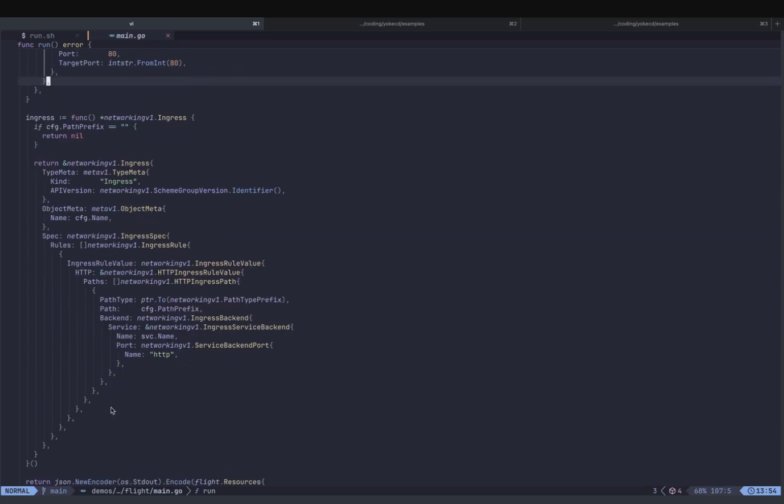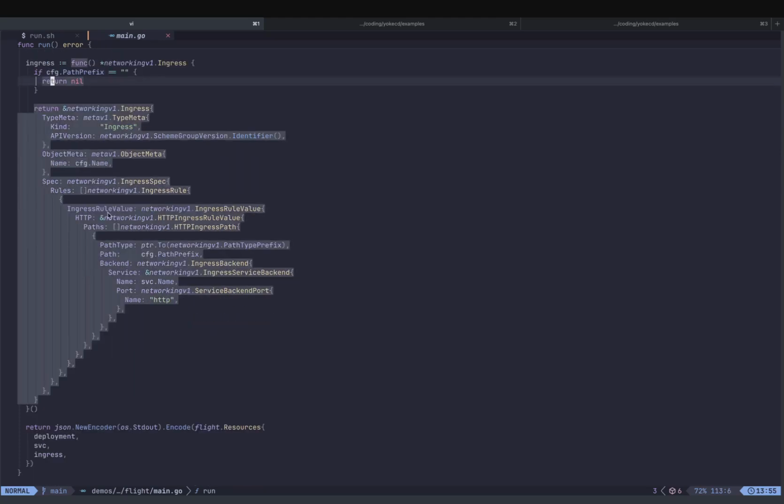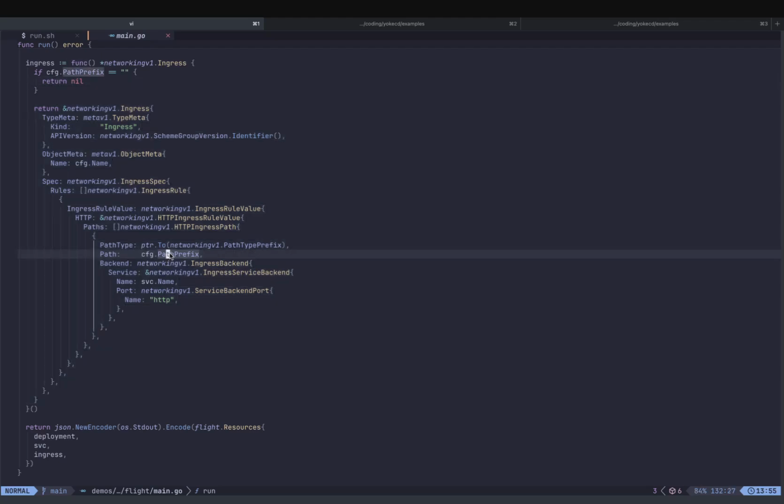Next, we have our ingress, which we've defined as an immediately invoked function expression. So if the config path prefix is empty, we'll return nil, and there is no ingress. Otherwise, we return a fully functioning networking v1 ingress structure. And we can see we have the rules, the ingress rule value, HTTP paths, where we have a path type of path type prefix, the configuration path prefix that we set, and we map that to the backend, which is our service, using the service variable's name.